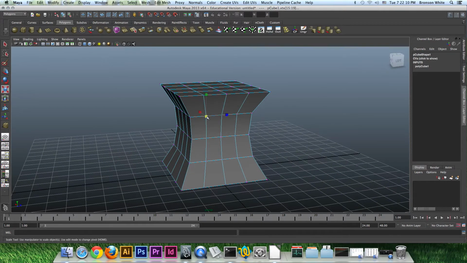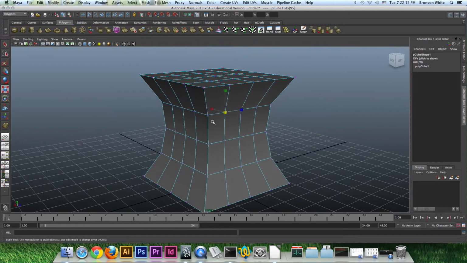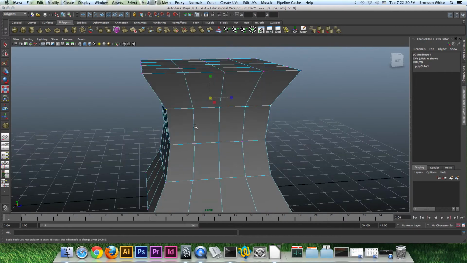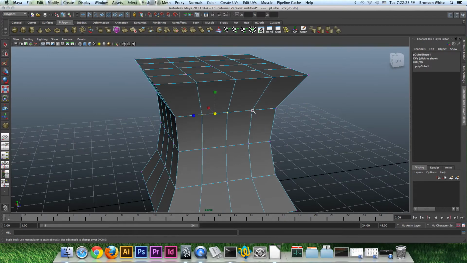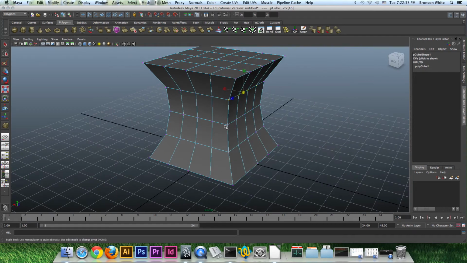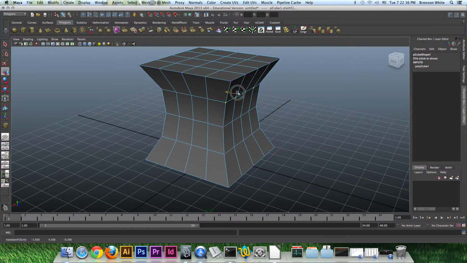You can select vertices in rows. If I select this vertice and then shift double click the one next to it, it'll select the row. If I select this vertice and then shift to select one that's not next to it, it'll select all the ones in between it. You can move vertices. You can rotate vertices, and you can scale them as well, like I showed already.